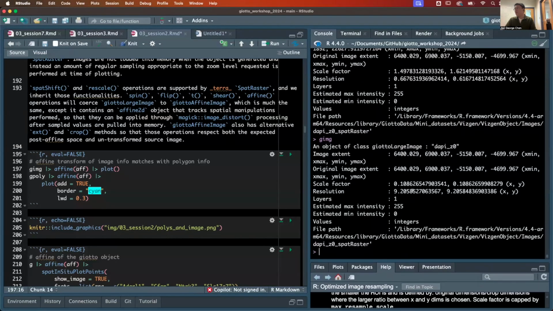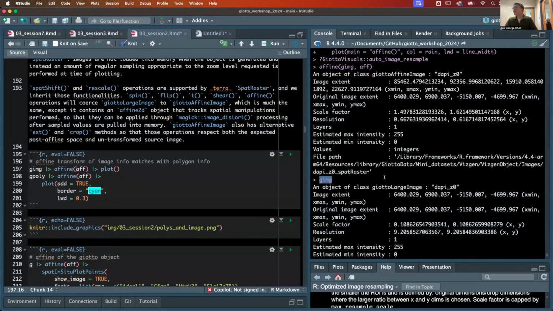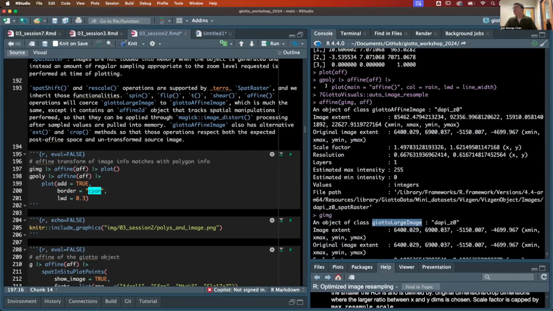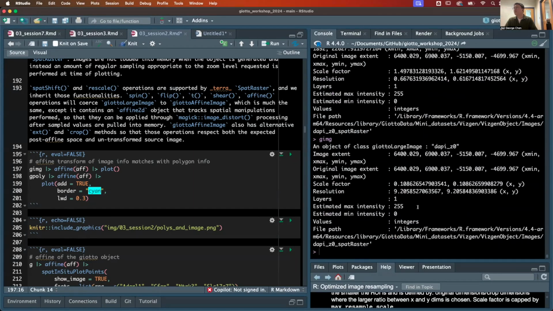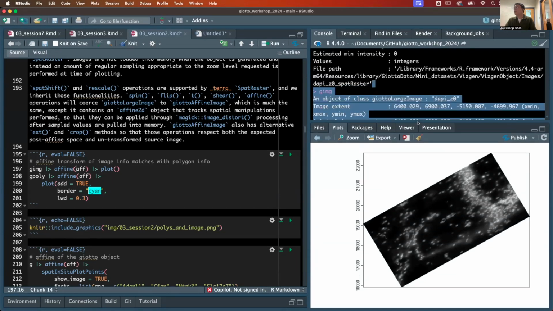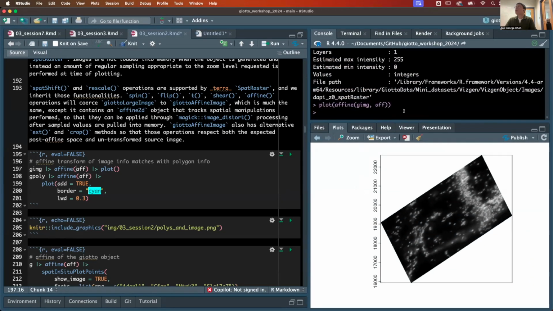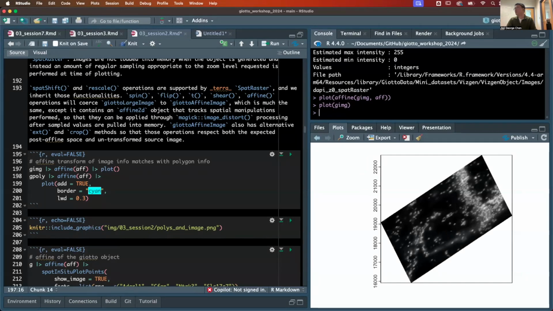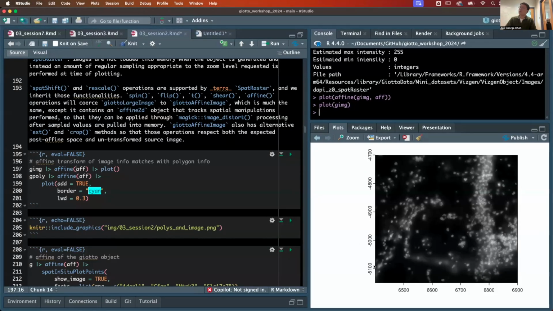G image started out as a Giotto large image, but now that we've applied an affine transform on it, it is now a Giotto affine image. So I'm going to take that and plot this. And there it is. It's been affine transformed. And the original, as a reminder, just looked like this. So all of that is entirely a lazy or delayed kind of operation.